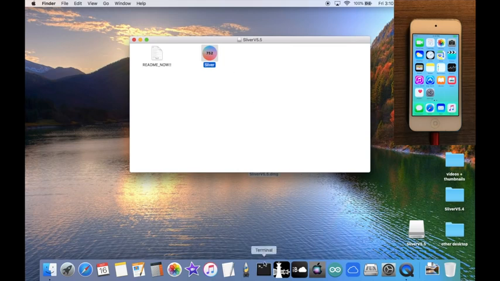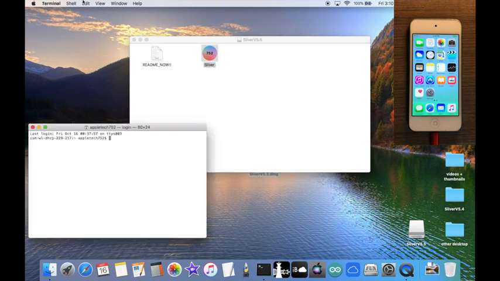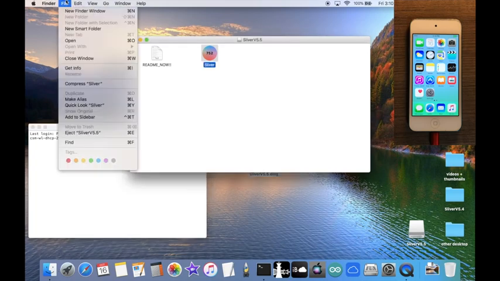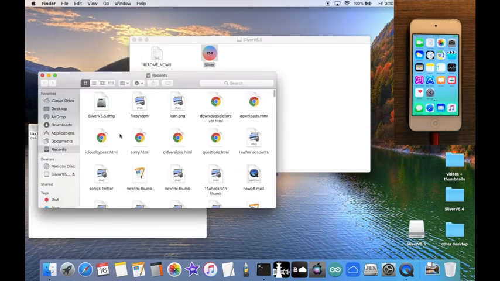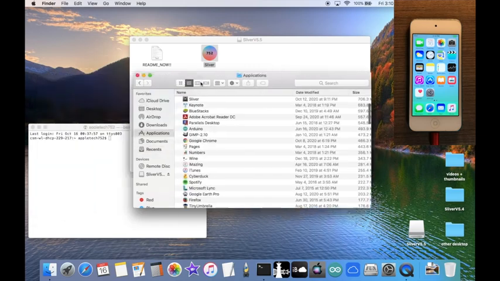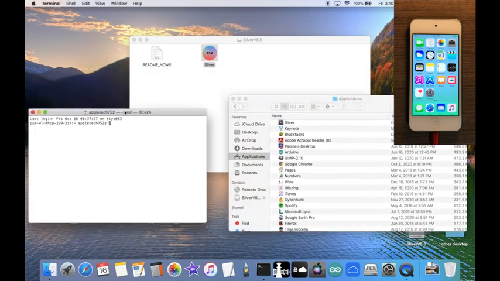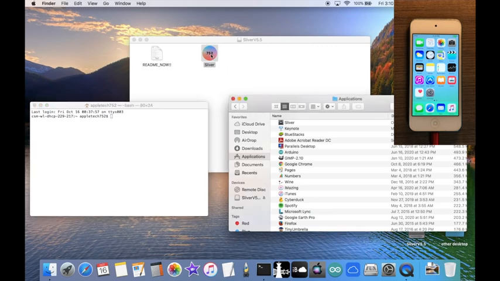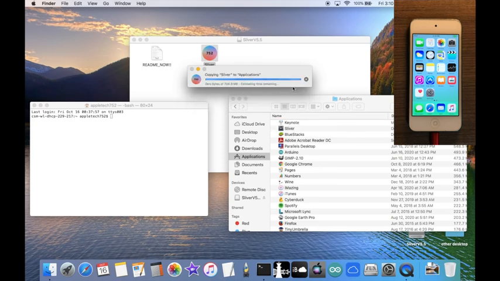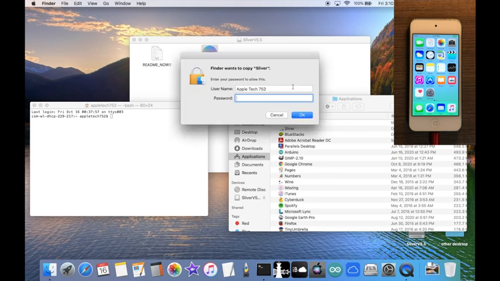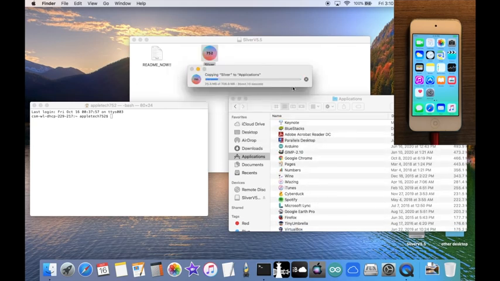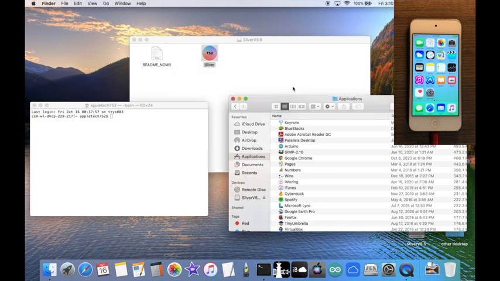Now all you have to do is open up a terminal window and open up your applications folder by going File, New Finder window, and going into Applications. Once we have the terminal window and our applications folder, all you have to do is drag Sliver into your applications folder and replace whatever version existed before. Enter your computer password, the same password you use to log into your Mac. And in just a moment, we're going to get Sliver in our applications folder.